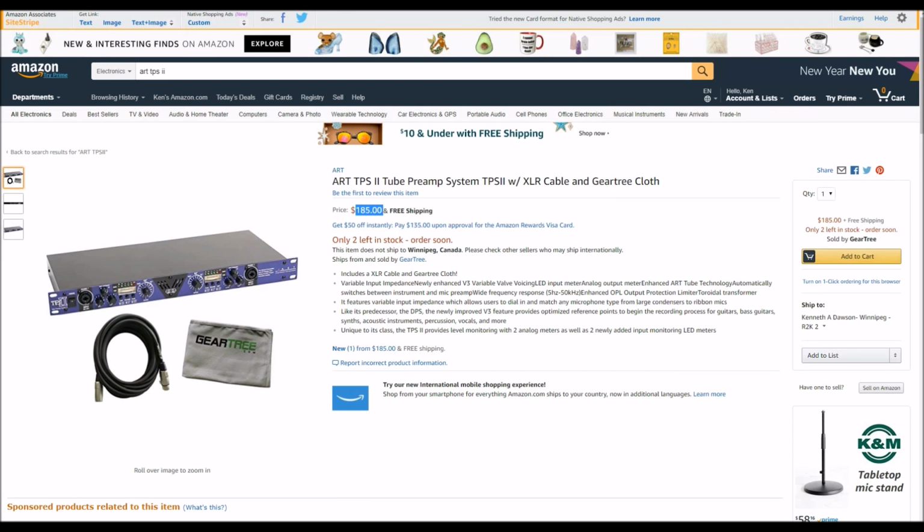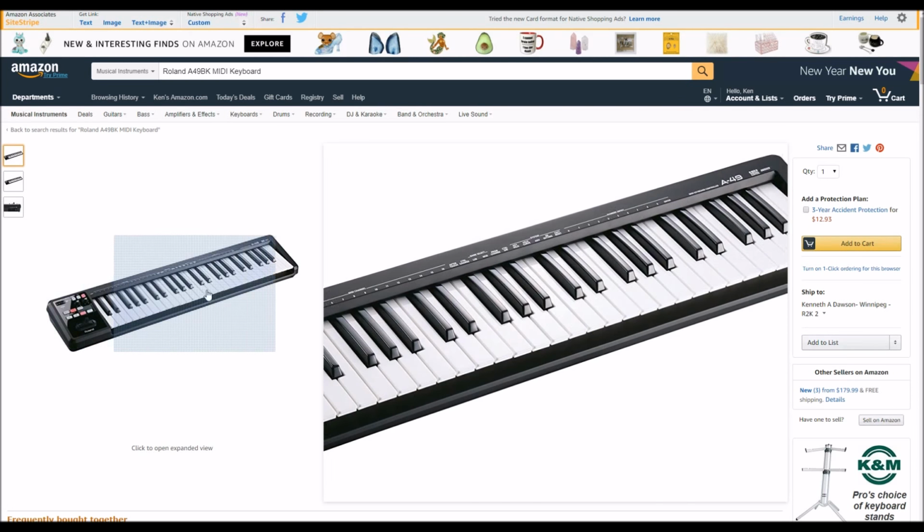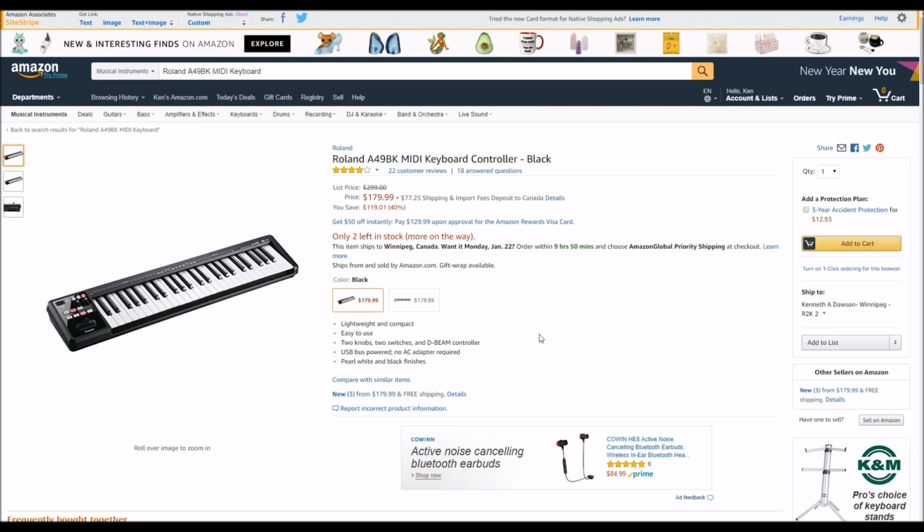And also the piano keyboard I'm using is this Roland A49BK MIDI. It's just a USB. You just plug it into your computer and you just go. I've got all of my equipment links down in the bottom there, so you can follow those if you're interested. And let's take a look at how to do this auto-tuning.